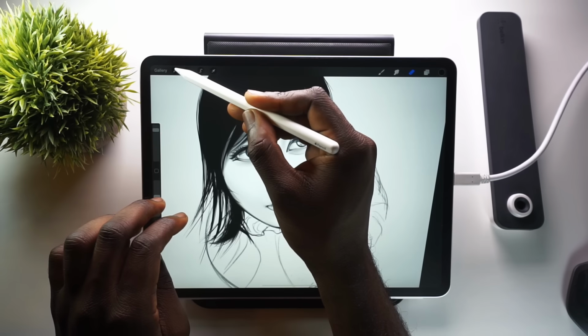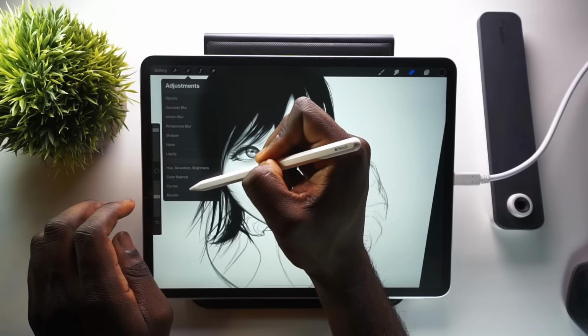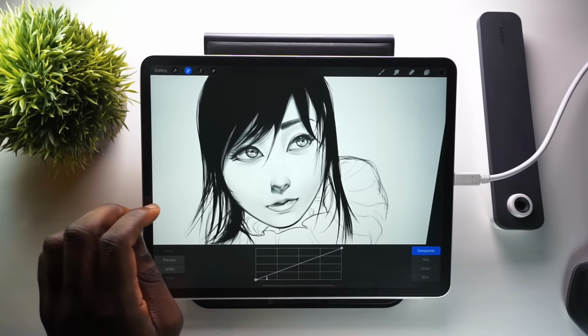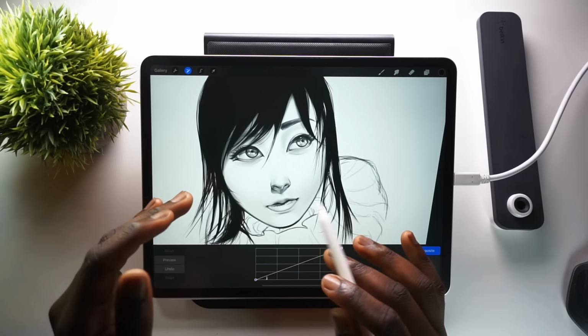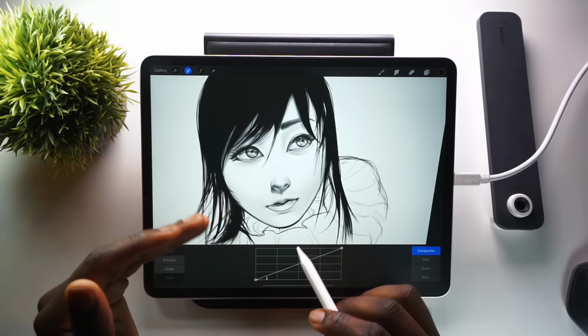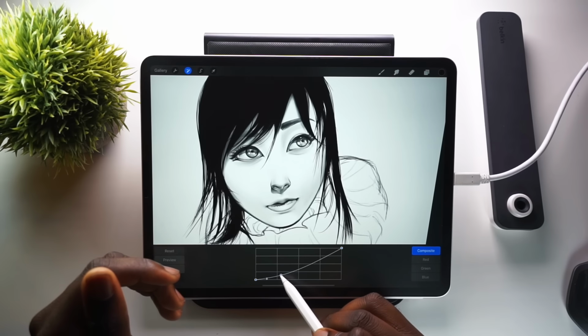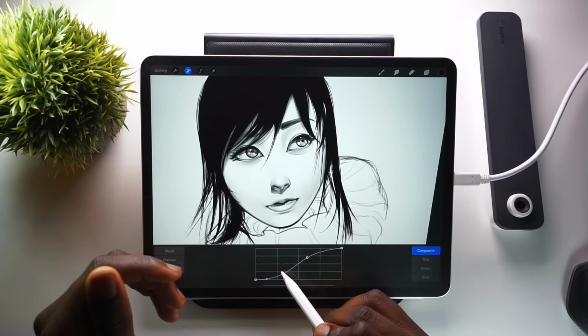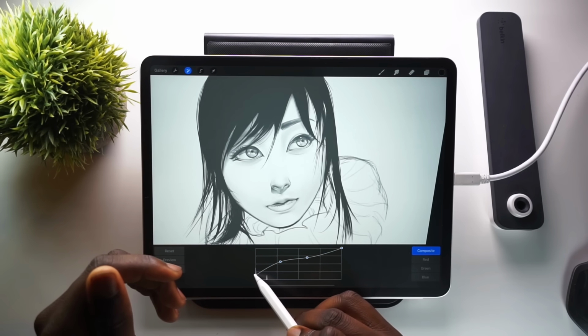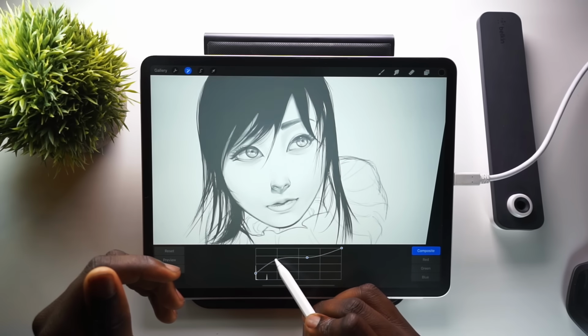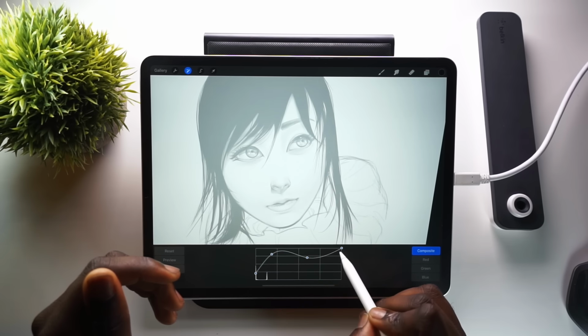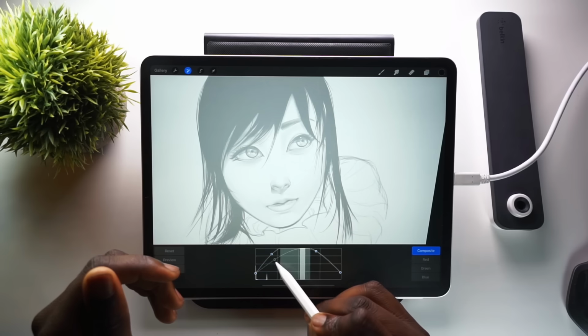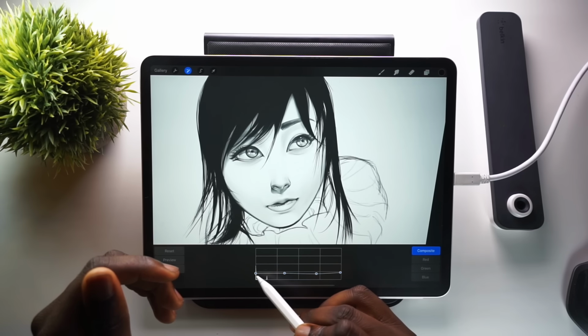And so from here, I can show you guys the curves tool. What that does is works just like Photoshop. You can kind of use curves to affect the contrast of your painting. So you can see here, the effects are pretty subtle because this doesn't really have much value change in the face, but you can see here I am having some sort of effect to the painting.